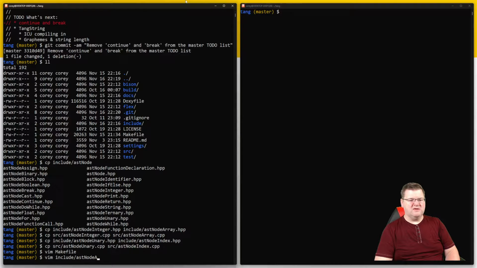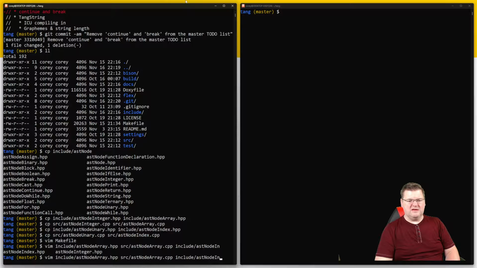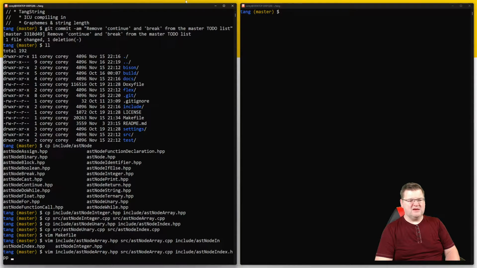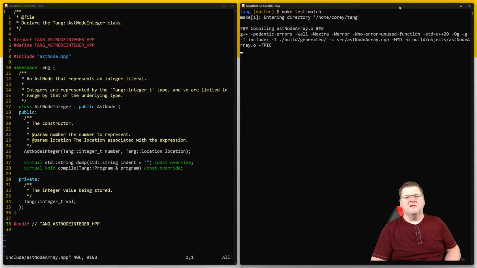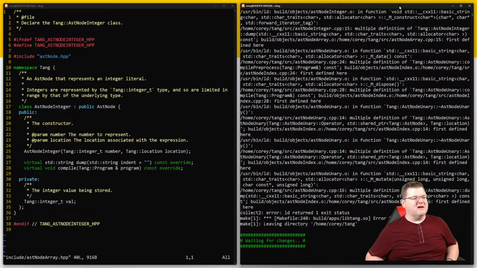And now include AST node array, source AST node array, include AST node index, and source AST node index. And of course I'm going to go ahead and get my compilation started. It's going to complain. Who cares? We'll get that.